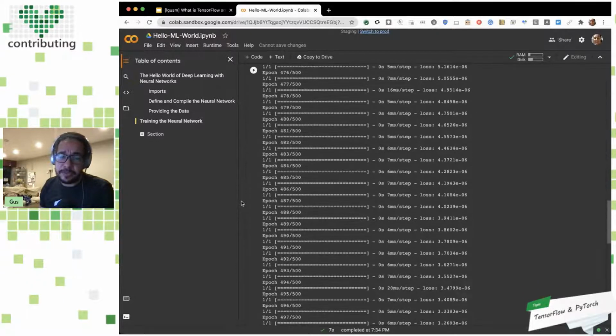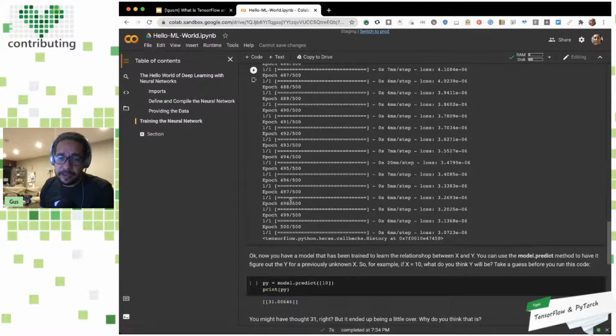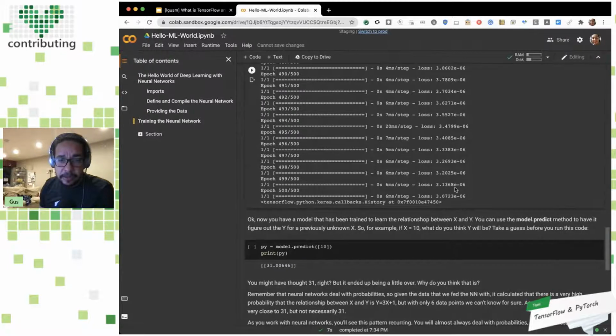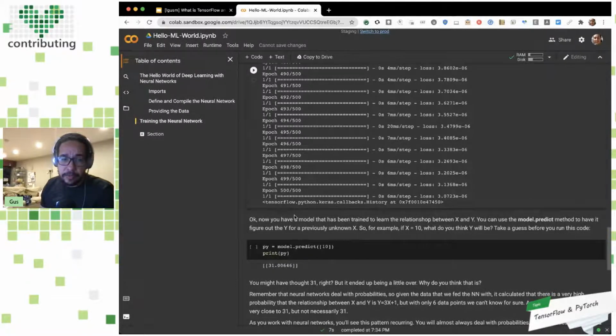Since this model is absurdly simple, it's very fast to finish. And here we have it. It's ready. Our loss is super, super low. So if we try this, let's think which should be the answer here.